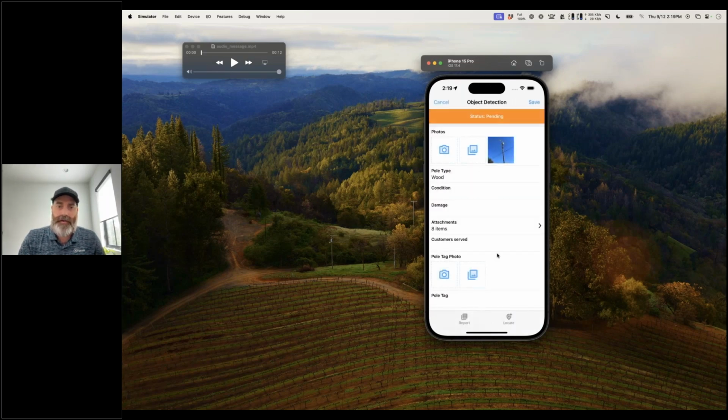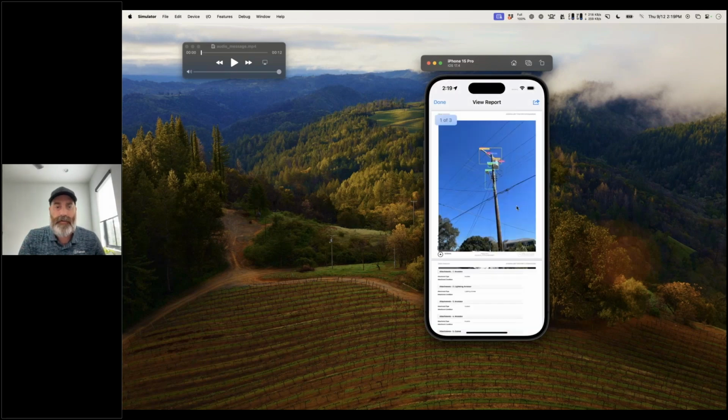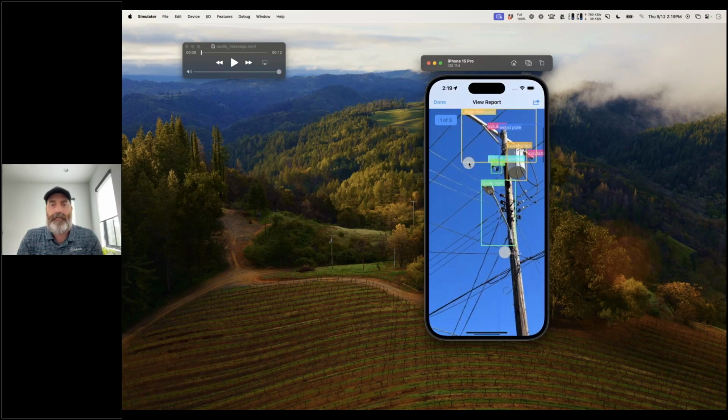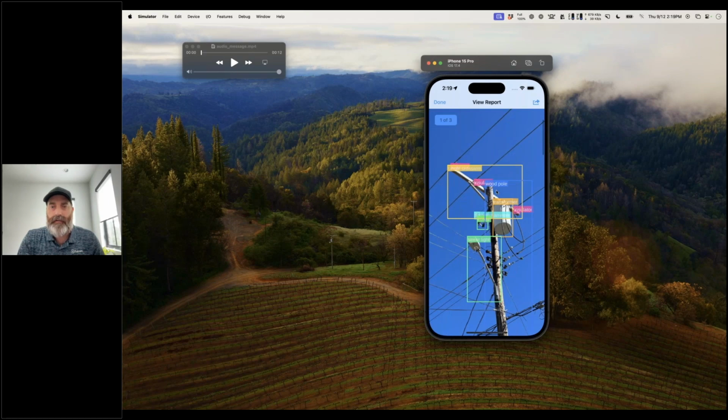Just to give you a visualization of the data structures that this model is capturing, I've got a custom PDF report here that'll show you what this model is doing. You can see this model ran on the photo, this is the output of the model, and I've got it displaying the different tags that it found.